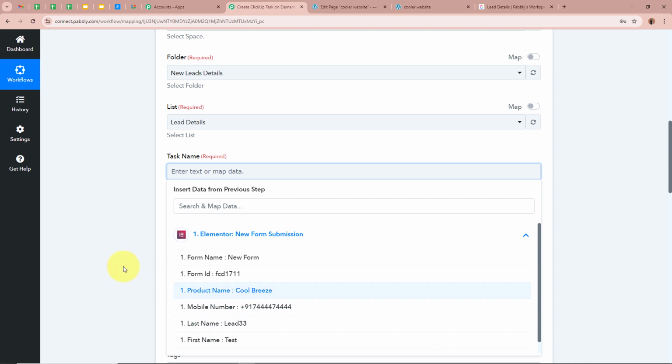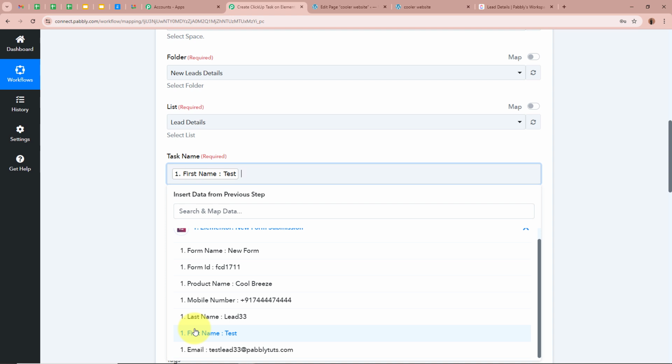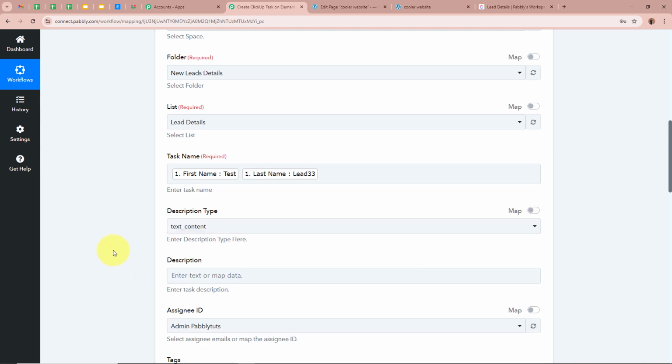As I click on it, you can see that this was the same response that was captured in our previous step. As I want the task name to start with the name of the customer who has done the form submission, in the previous response you can see I've received the first name and the last name of my customer. So from my previous response, I'm going to select the data of the first name, space, the last name of my customer, okay? As I've selected the data from the previous response, the data is mapped. And as I map the data, it has now become dynamic.